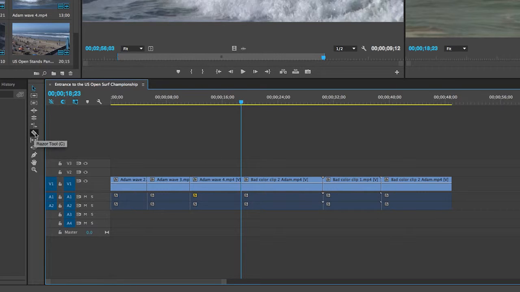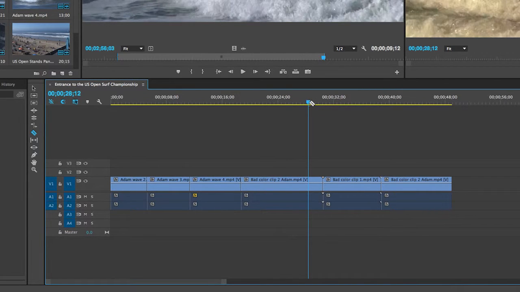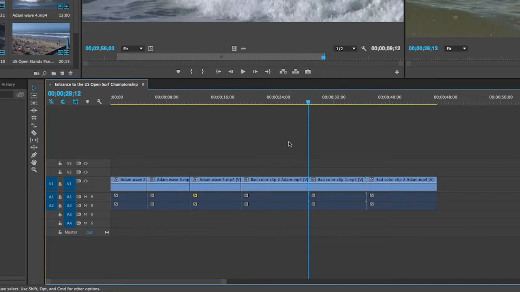I'll go back and get my razor tool, mouse click on that. I'll use my playhead as a guide, maybe right about there. I'll then click on the media that I want to cut with the razor tool, push the letter V, and then I'll select the media that I don't want. Then I'll push shift delete, and it not only gets rid of the media, but it also gets rid of the gap as well.